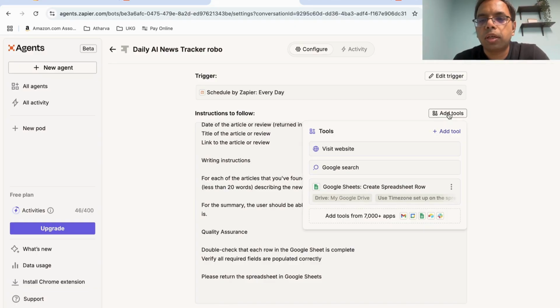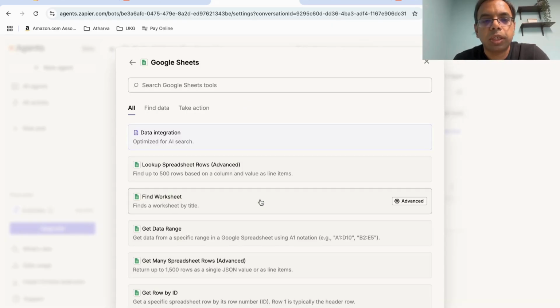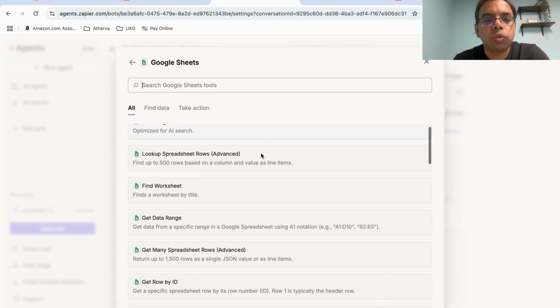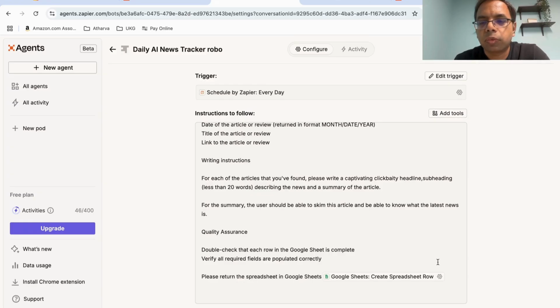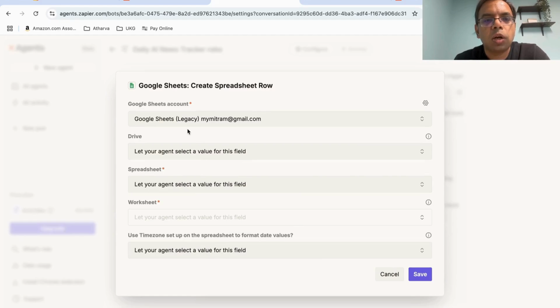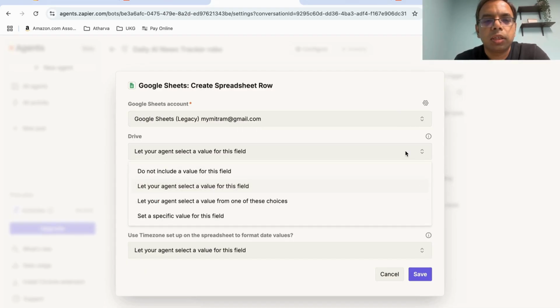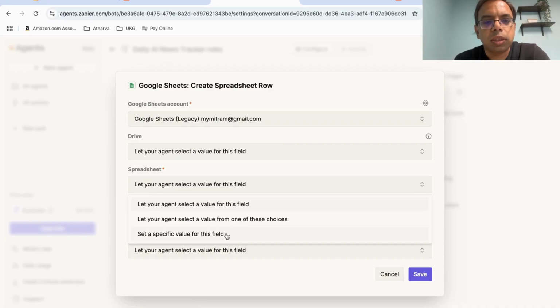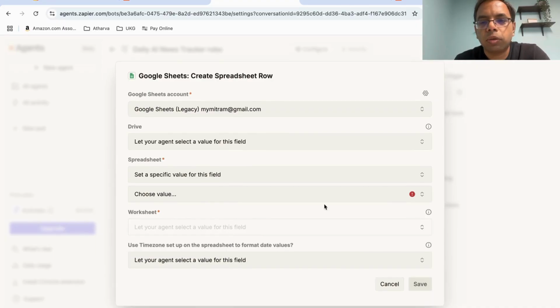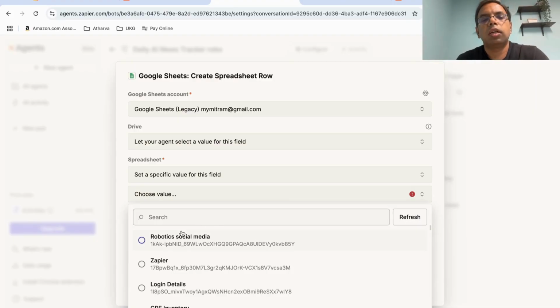So you go here, you go to add tools, and then you can select Google Sheet here. And then what you can do is, what do you want to do in the Google Sheet? We'll say create a spreadsheet row. Now you can configure this Google Sheet. I've already connected my account, and then drive. I don't want to mention this thing. Spreadsheet, set a specific value, so that you can select a specific spreadsheet.